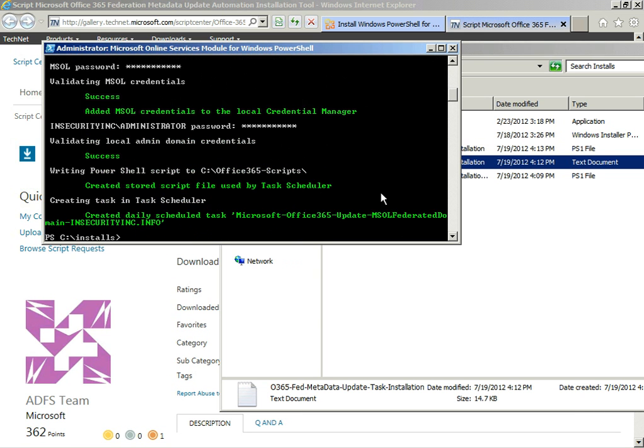Go ahead and hit OK, and once it is confirmed, it will run Update-MsolFederatedDomain on a regular scheduled task.